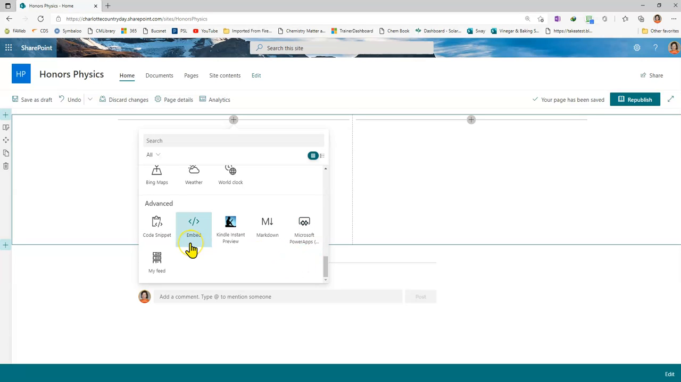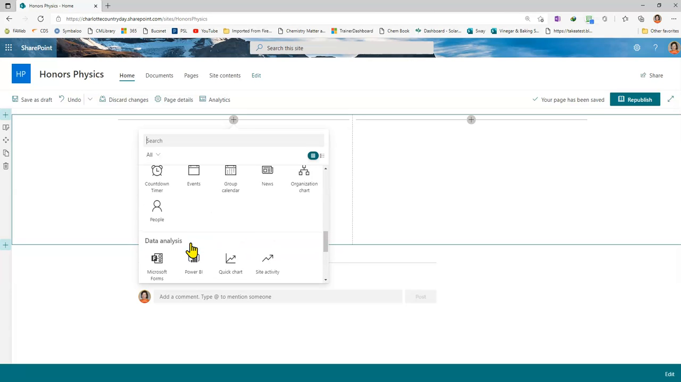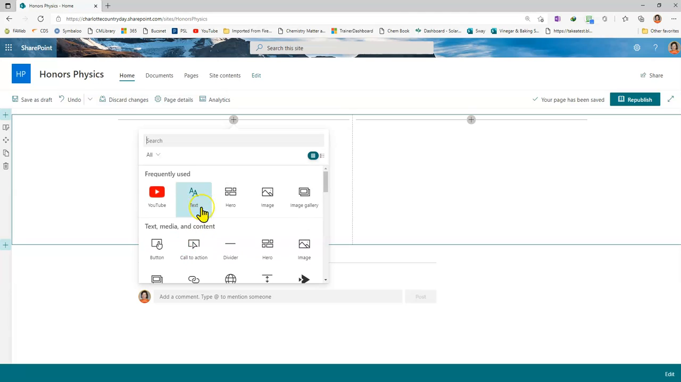I'm going down. So embed. SharePoint requires that our IT department allow embedding. Our IT department has allowed embedding for certain sites. If you put an embed code in and get an error, create a help desk ticket and tell them what you want to embed so that they can go in and check the right boxes. But for this, let's go all the way up to the top and let's just choose the text.